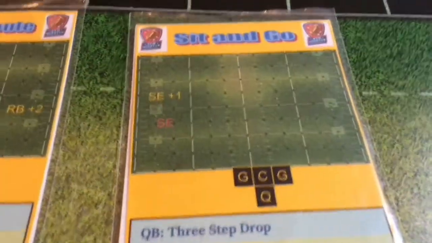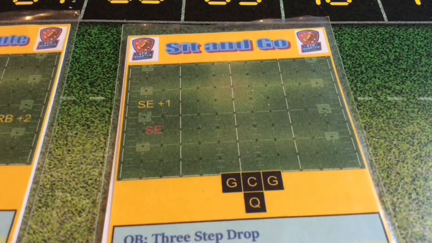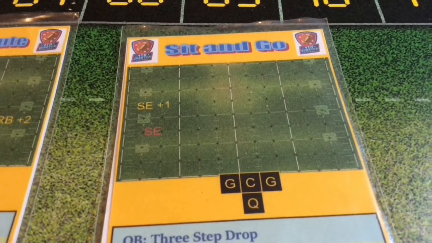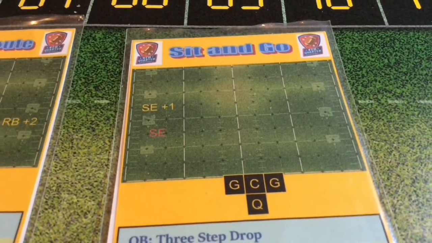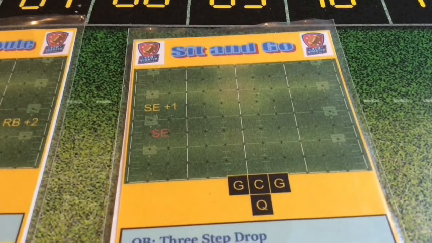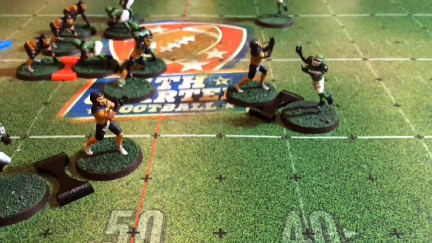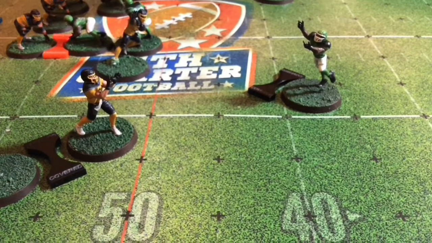Option 3 is the sit and go. Now, this is a new dynamic in the game. The red on the split end means that the split end stops there for a pump fake. Before he goes to his yellow, the SC +1, he stops for a pump fake. In this case, he's over here. He would follow 1, 2, 3, 4, 5, 6 into here.